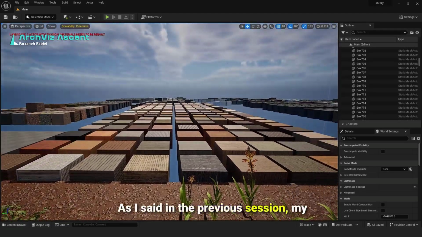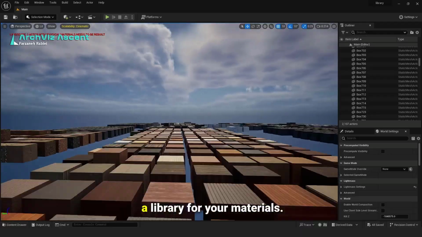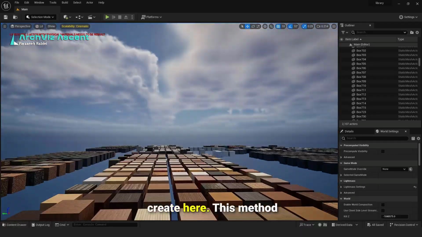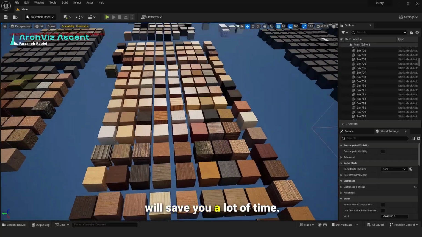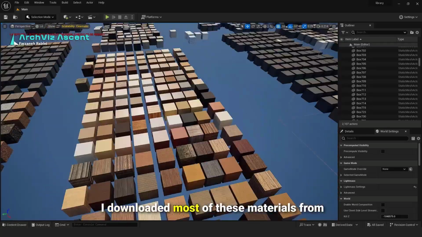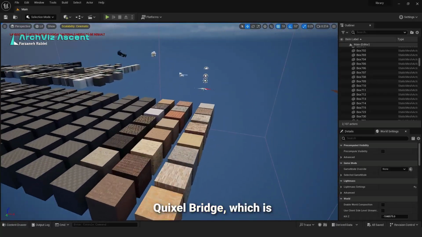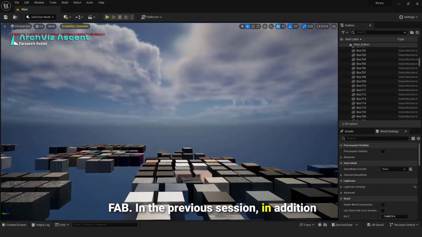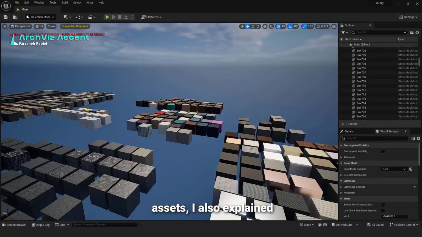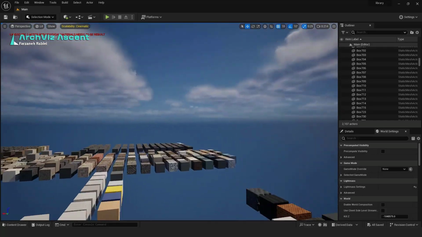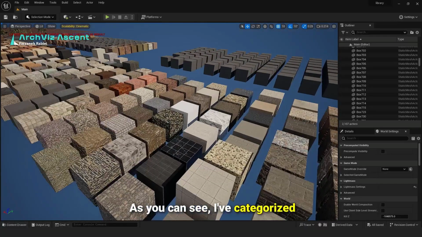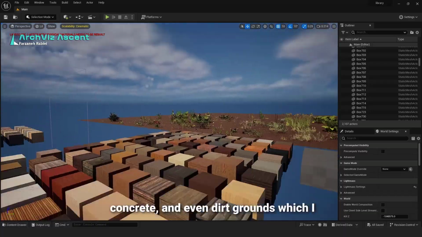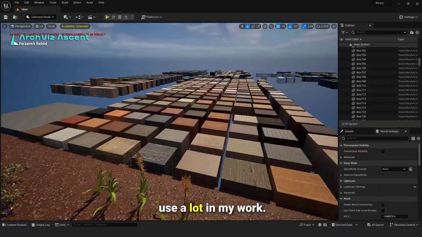As I said in the previous session, my recommendation is to create a library for your materials. Import any material you download or create here. This method will save you a lot of time. I downloaded most of these materials from Quixel Bridge, which is now accessible through Fab. In the previous session, in addition to accessing free assets, I also explained how to get materials. As you can see, I have categorized different materials here, like stone, wood, fabric, concrete, and even dirt grounds, which I use a lot in my work.